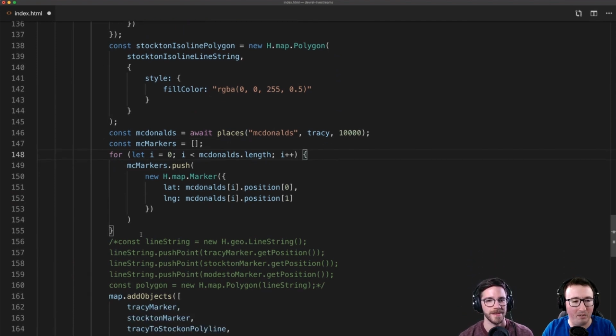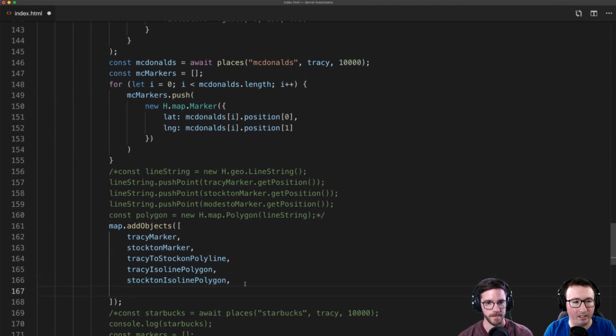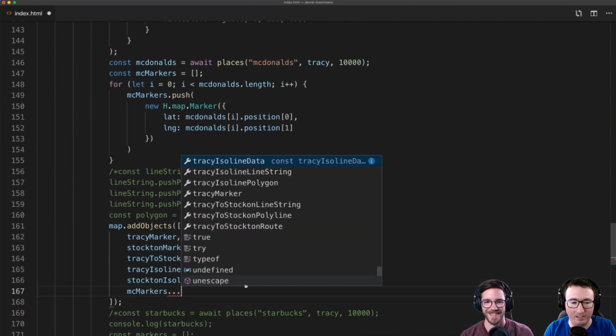All right. So we have that. If I wanted to, let's go ahead and just draw them on the map. I don't know if I can merge. I think I could merge there, right? I think actually, I have no idea. You're asking the wrong guy. Mic markers might work.